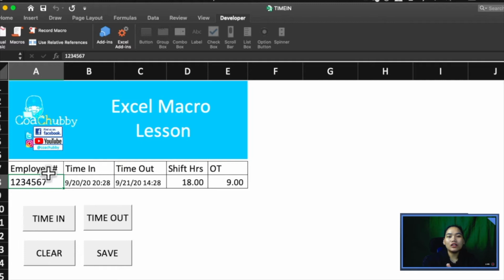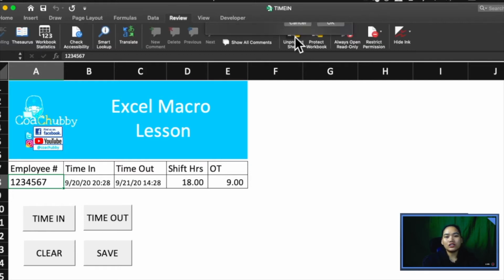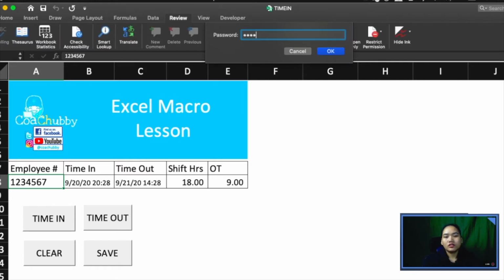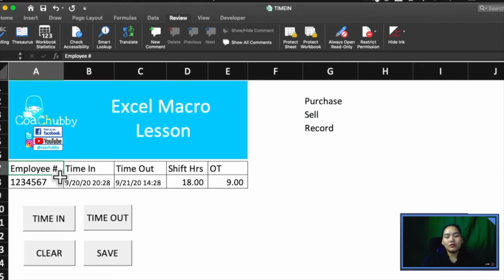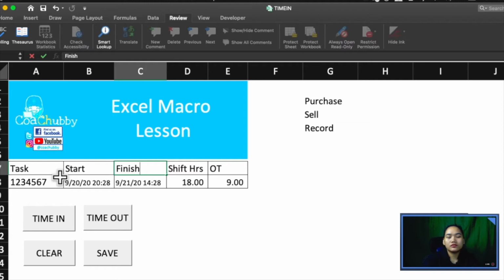So, ang gagawin nyo ngayon is for example, ito ang ating tasks, no? I-unlock lang natin yung ating sheet. Meron tayong, ang task nyo is, kunyari is, purchase, sell, record. Kaya ito yung task natin, no? So, pwede tayo gumamit ng data validation dito. So, imbis na employee number, ang gagawin ko dito is task. Tapos, start, finish, and then total hours.